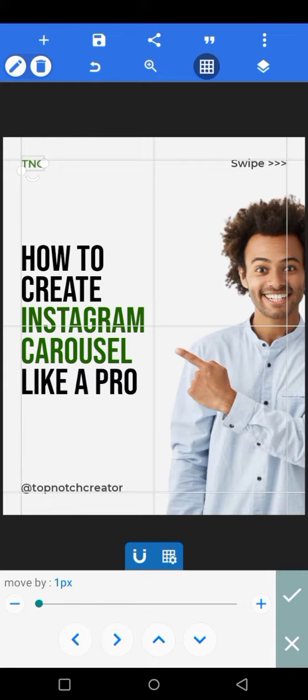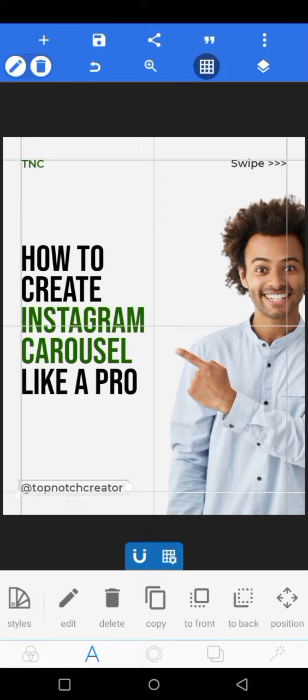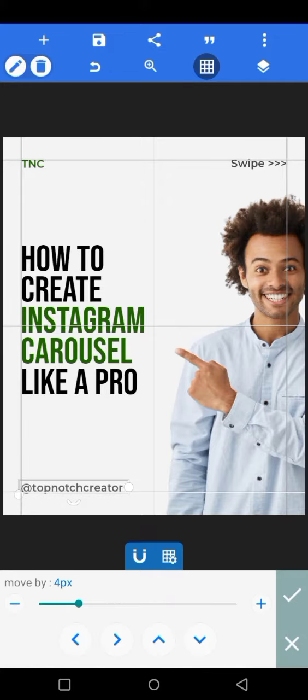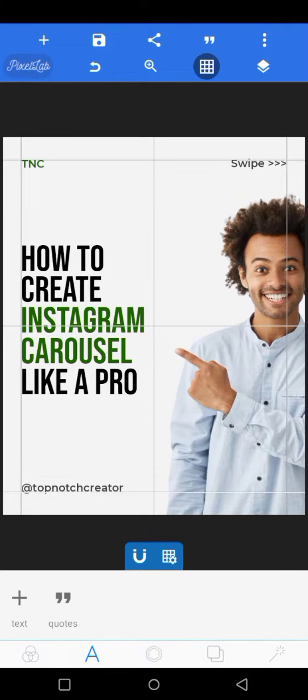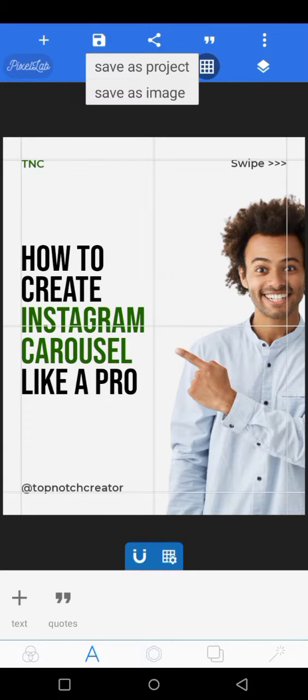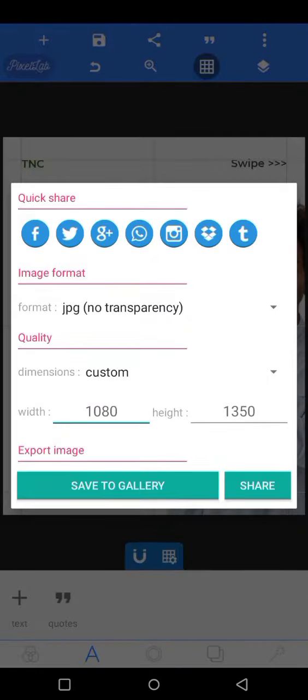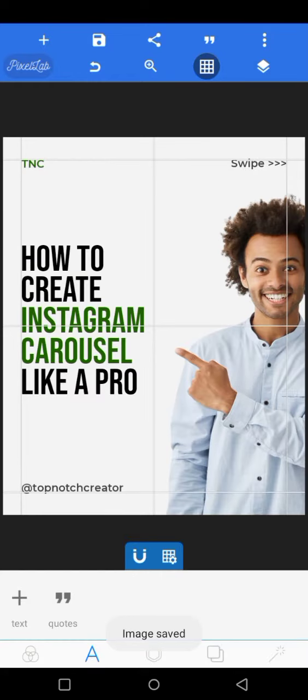So just make sure that everything is aligned properly, including this. Okay, I think we're done with that. Let's see how it looks. Okay, it looks amazing. So let's save this image. So this is our first slide.